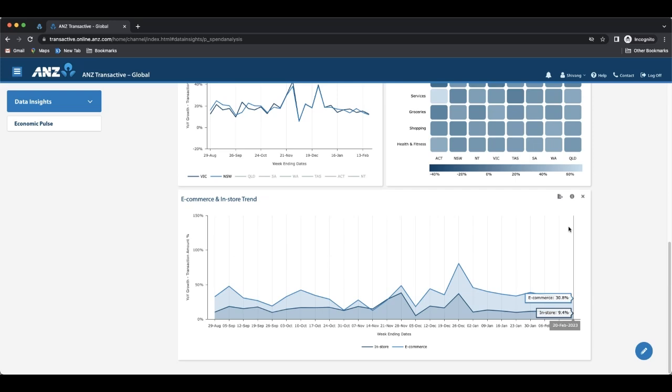Using this chart, we were actually able to see how in certain industries, even after the pandemic was in the rearview mirror, we could see how consumers still preferred shopping online.